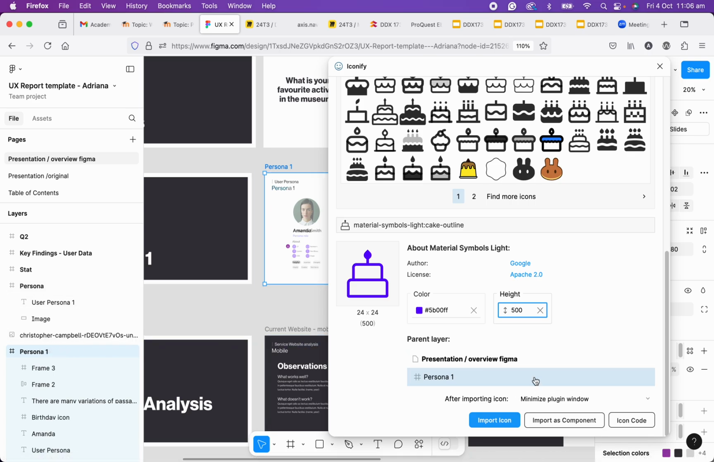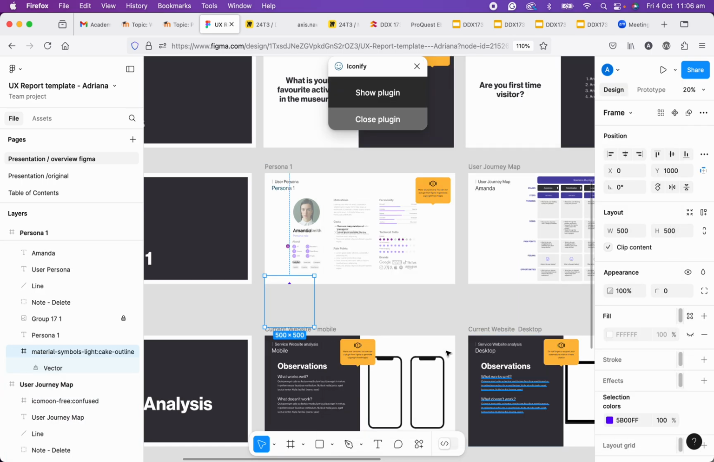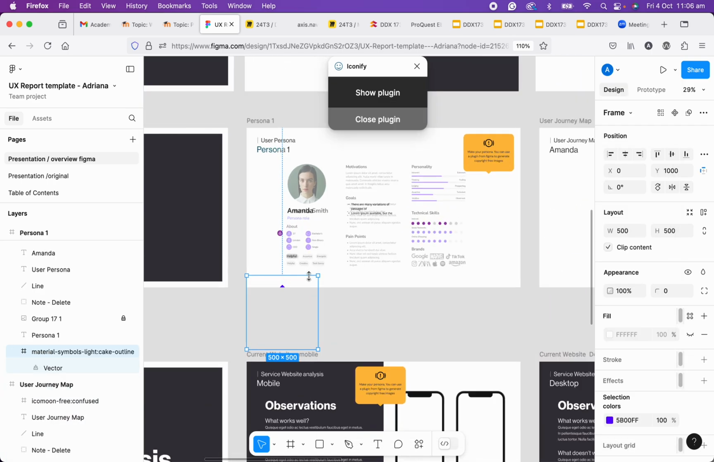You can either import it as an icon or as icon code, more for development. But the safest way is to import as an icon. Or you can import as a component, but we haven't covered components yet. So import as icon. One of the things that I find a little bit tricky to keep in mind is that after you place it, and that's why I like to make it large, it may be a little bit tricky to find.